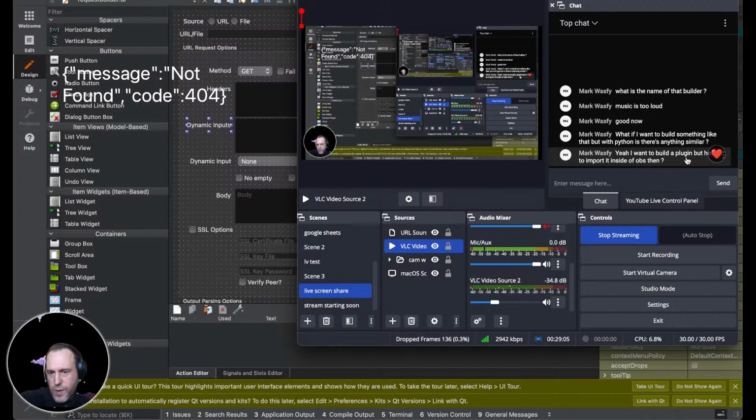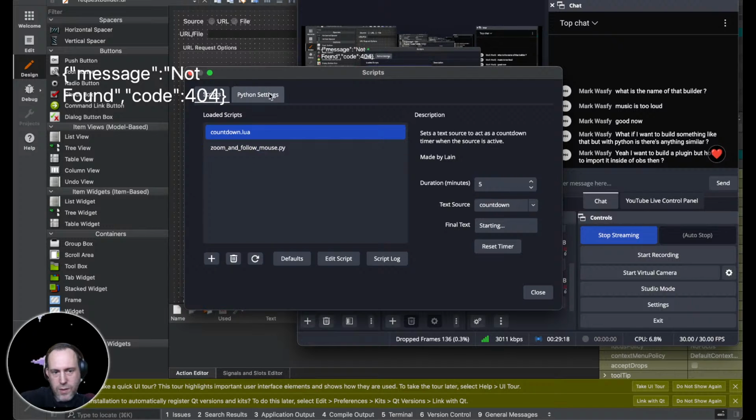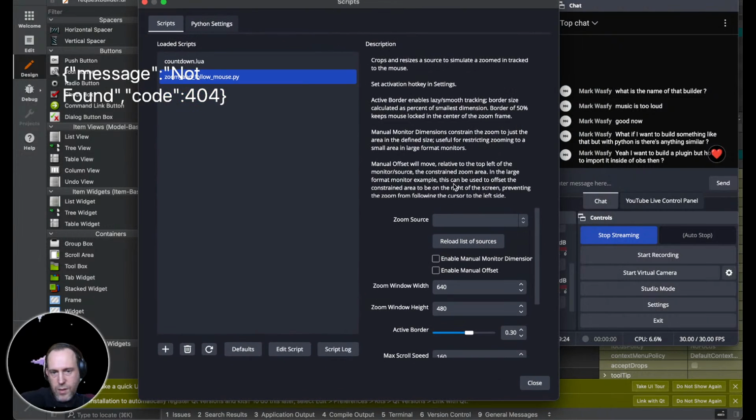To build a plugin, how important is Qt for OBS? Yeah, if you're building a Python plugin for OBS, which is totally doable, there's a bunch of people that do that. It will come up in here in scripts to set up Python and everything. And I have this plugin, for example, it's a Python plugin.